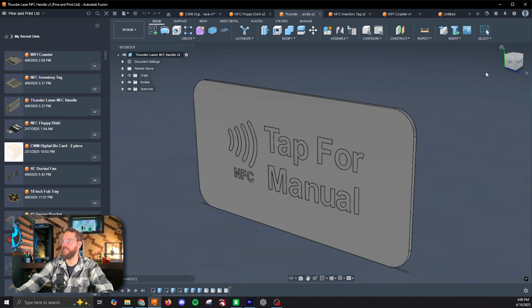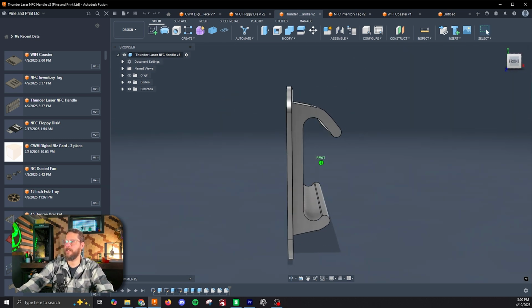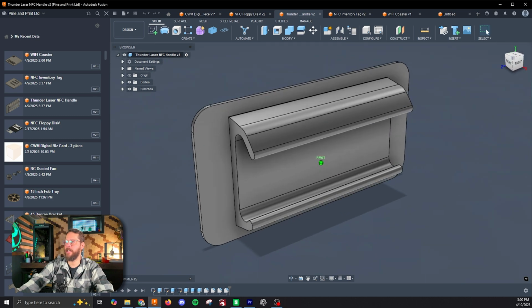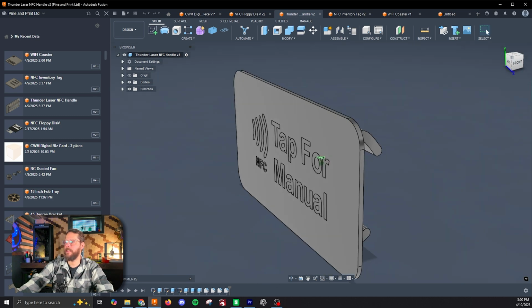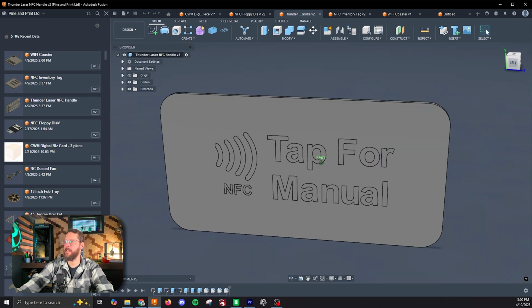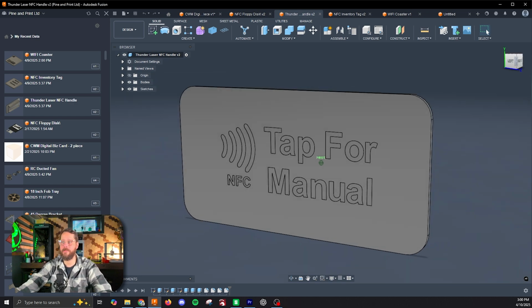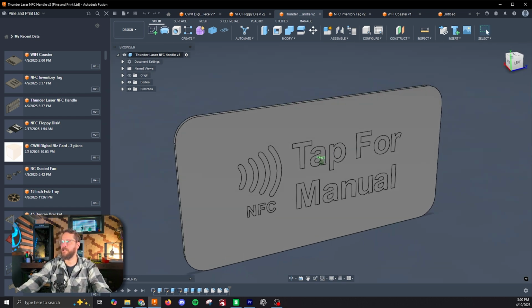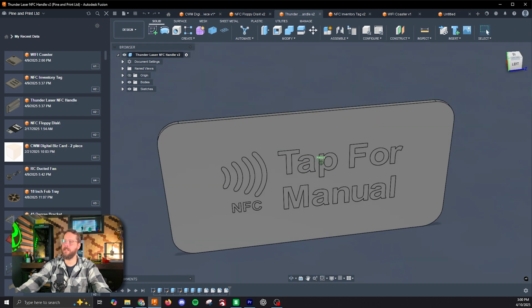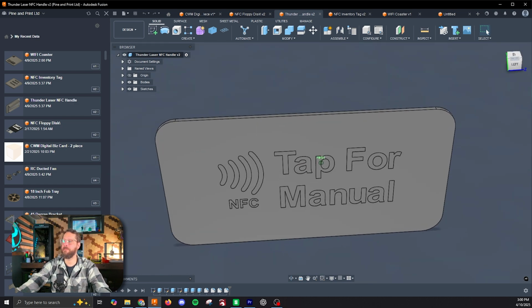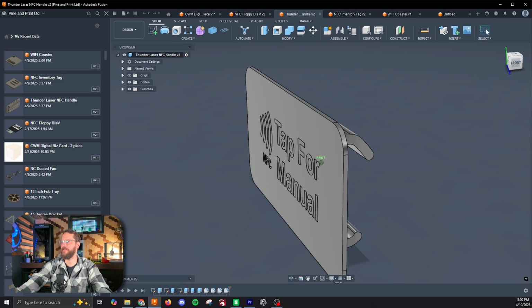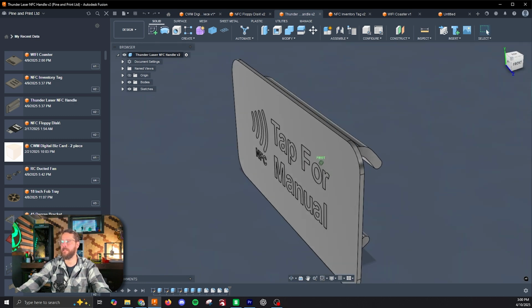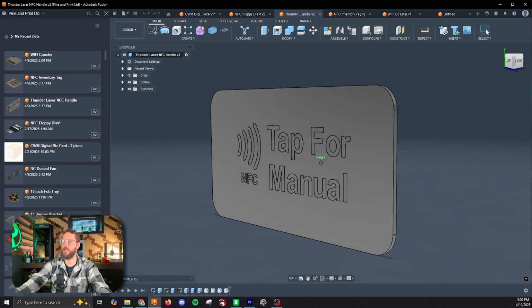This one is the tool manual one. This is designed to clip on the handle of my Thunder laser. And then you can just tap your phone to it and get a PDF of the manual for the laser if I needed to refer to it for anything. This idea could be reused for many different tools. I just specifically made this one to clip on the handle because that made the most sense for placement.